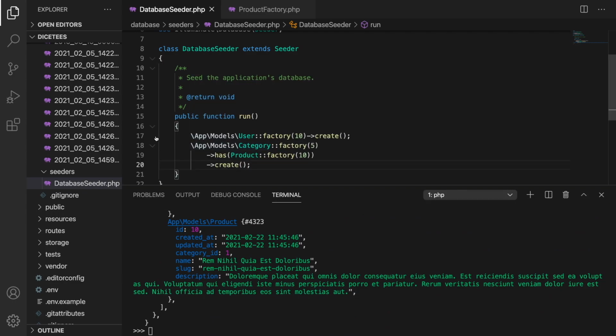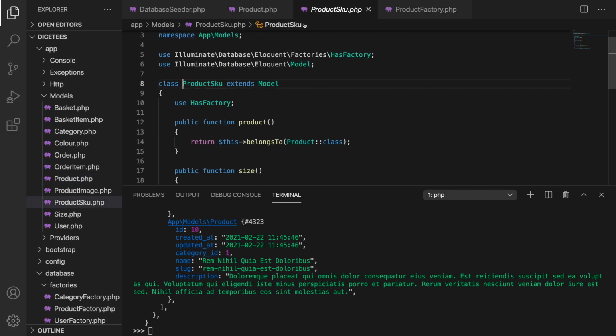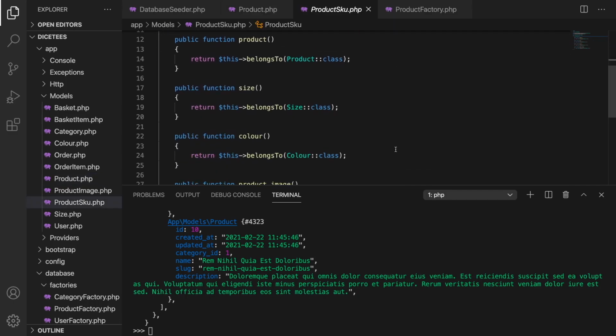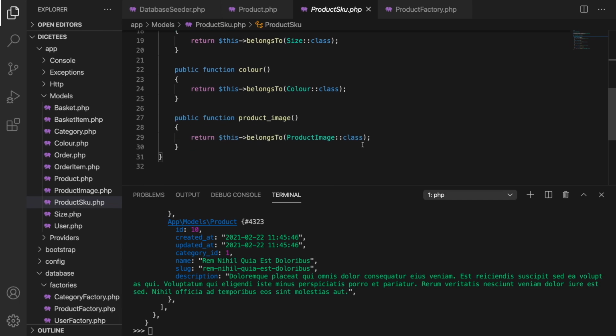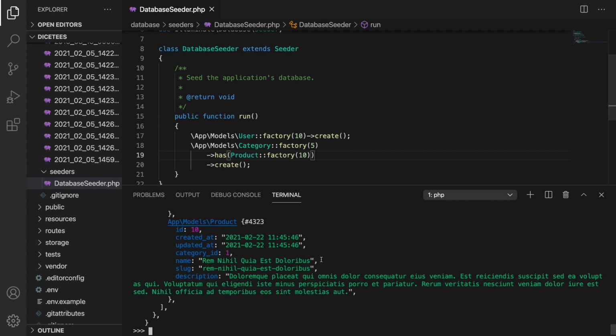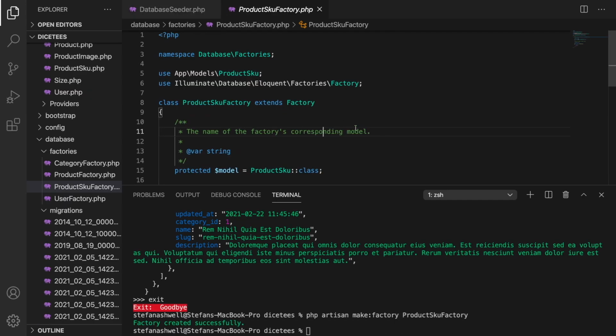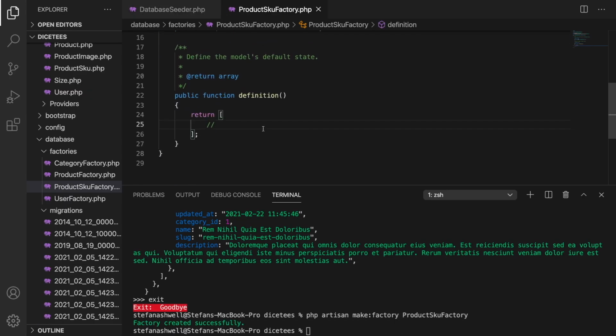So next, let's move on to SKUs. You'll see we have this SKUs relationship in our product model. And if you remember, the product SKU is the link between the products, the size, the color, and an image. That is essentially a unique item that somebody can buy from our store. So let's generate a factory for our product SKUs, and then open that here.